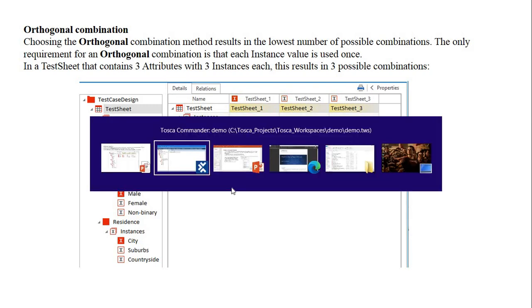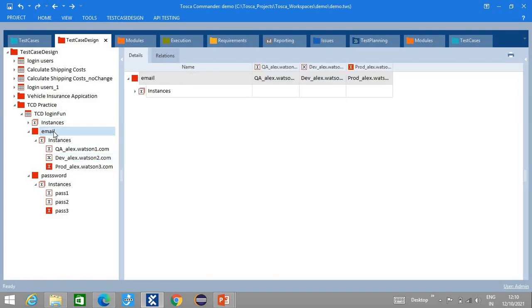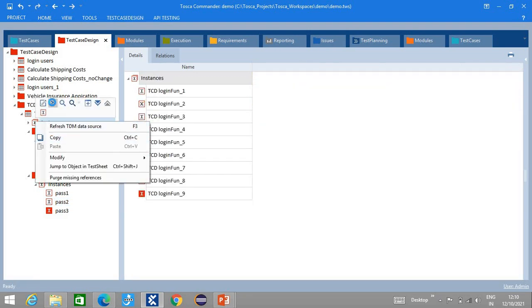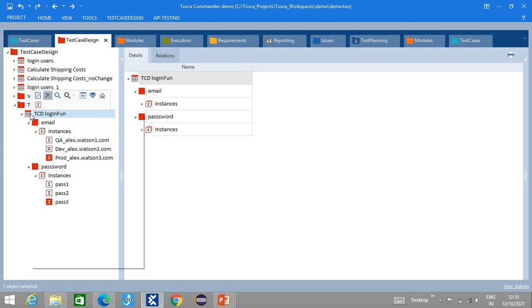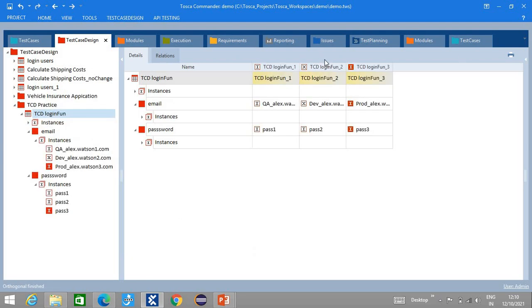Let's see what is going to happen in our example. We have one attribute with 3 email IDs, and the second attribute also has 3 instances. So there are going to be only 3 possible combinations. Let me show you how. Let me delete the previous one. Let me right click on this test sheet, then generate the instances and click on orthogonal. See, you only have three scenarios; three instances are created under the test sheet.